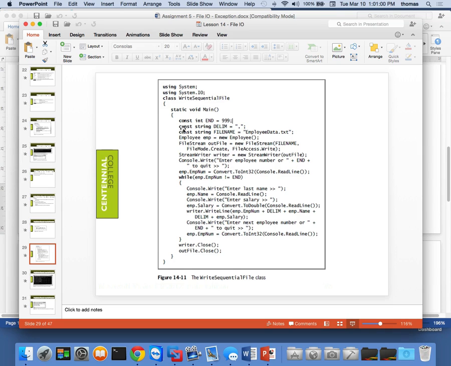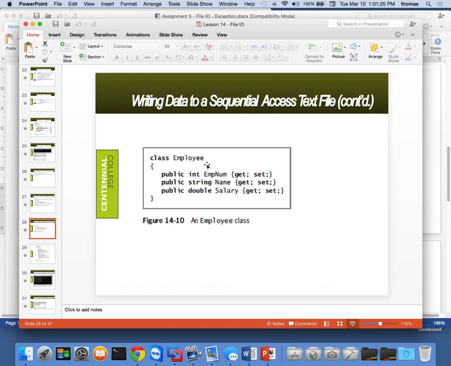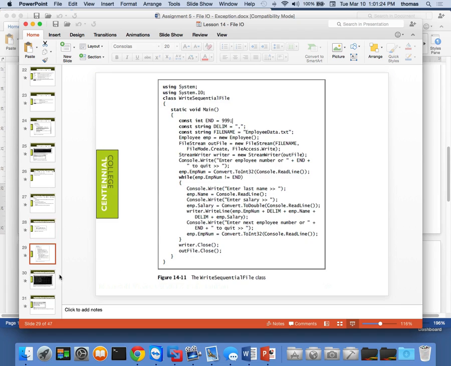We have a string constant, and we call this string a delimiter. We're using a comma as the delimiter. Here we have a file name, employee data.txt. This is what the file is called. Then we create a new employee object, emp, of the employee class. This class that we created doesn't have much in it. There's not even a constructor. And so we're creating this new employee.